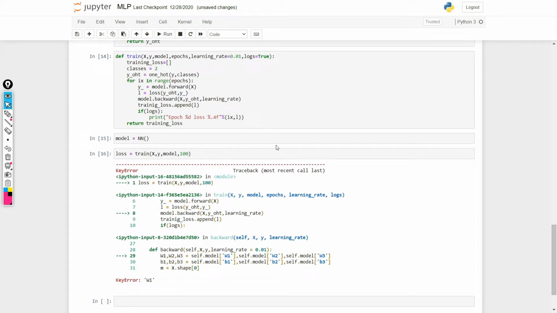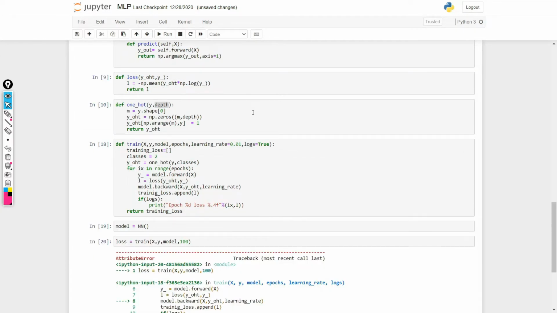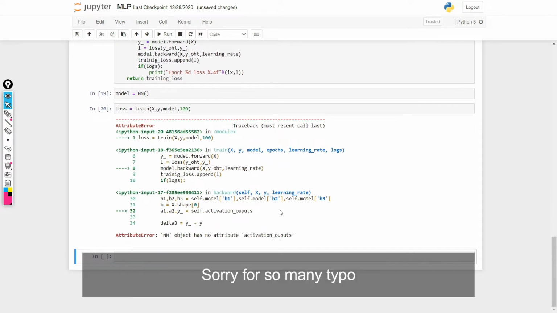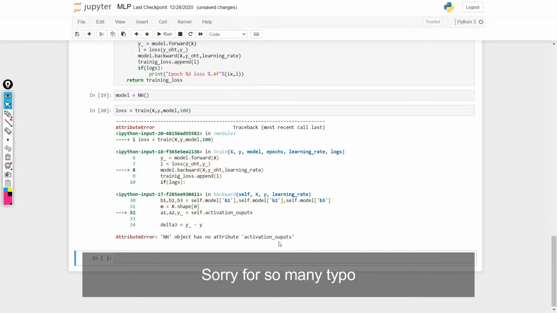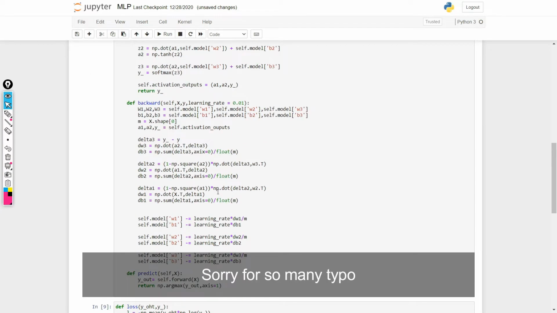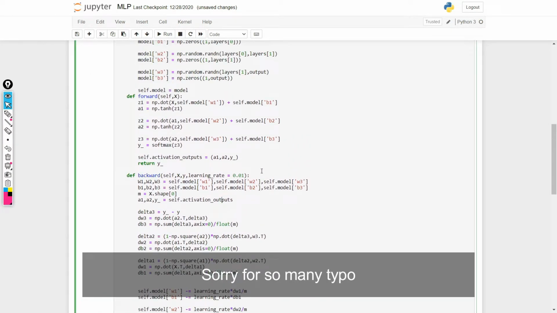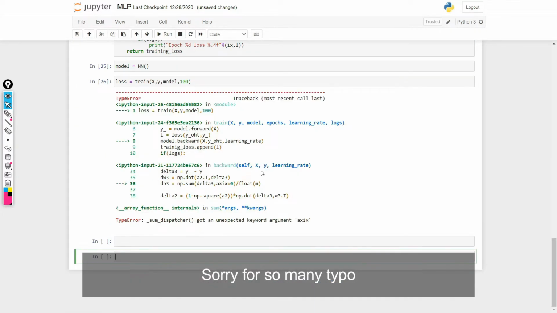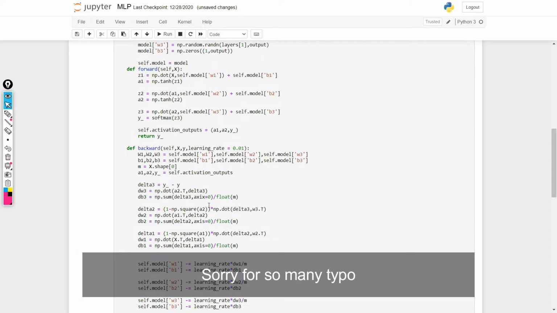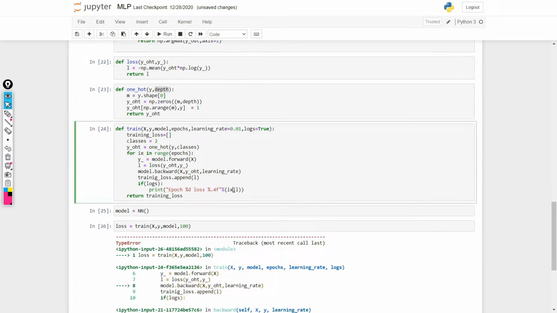Okay, now let's run this again. It has no activation outputs. Okay, the spelling is incorrect here. Outputs, I guess this is right now. Okay, so we have another error. This is again a spelling error, so it is axis, not axis. It is axis. Okay.